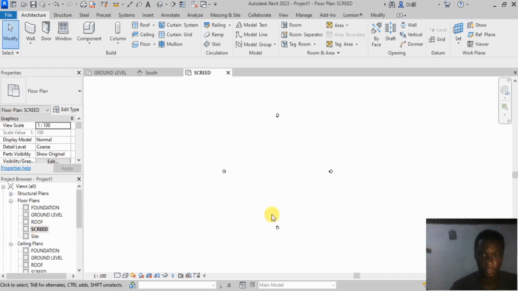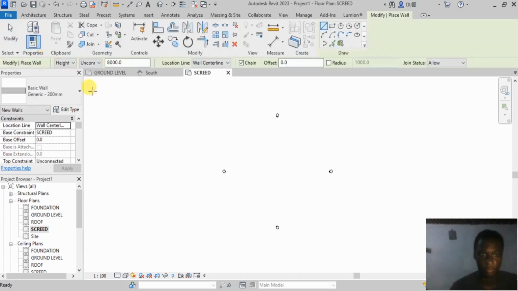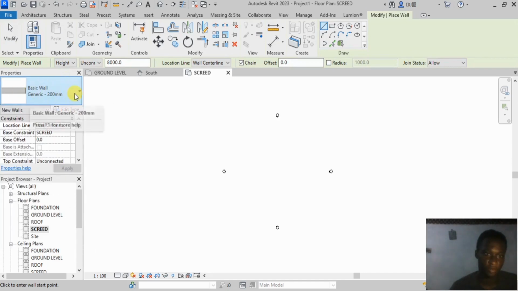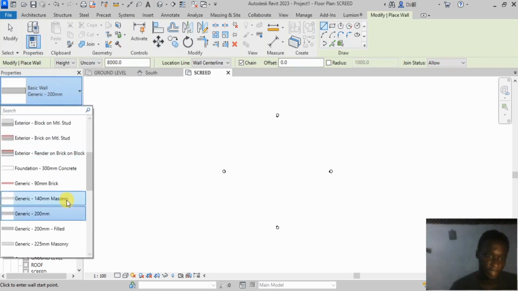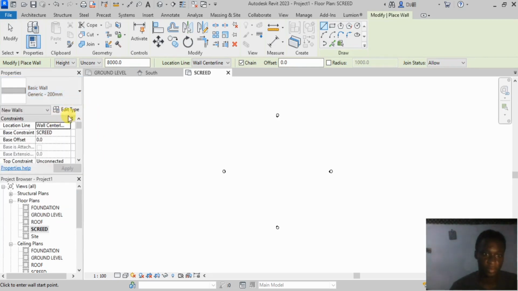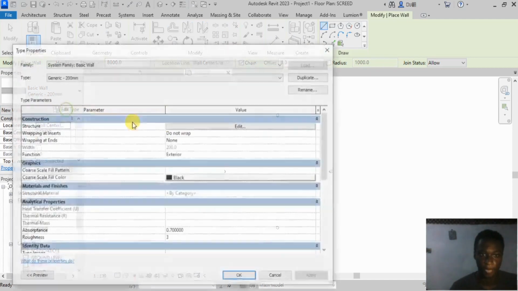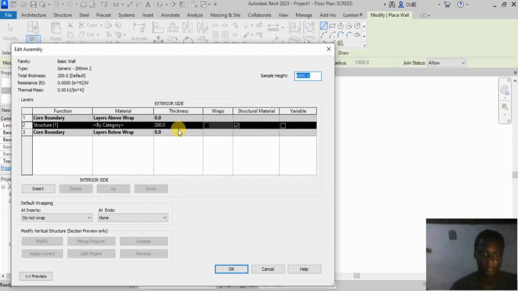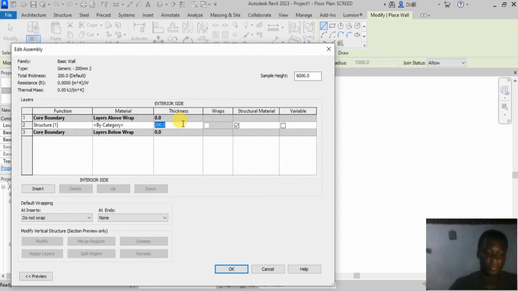Then this is how it goes. The next step is you select the wall and determine the wall thickness, the size of the wall. So select this drop down over here. If there is no 150 in this drop down, you go to edit type, you duplicate the wall, then you go to edit the structure parameter, then you change the thickness to 150.